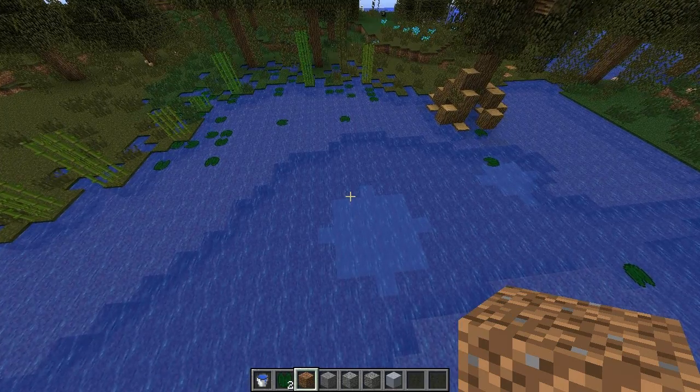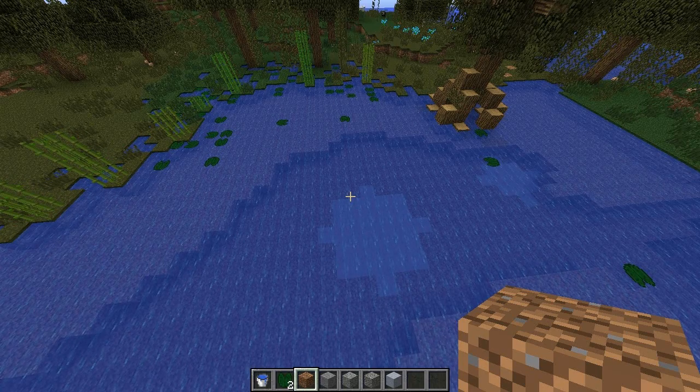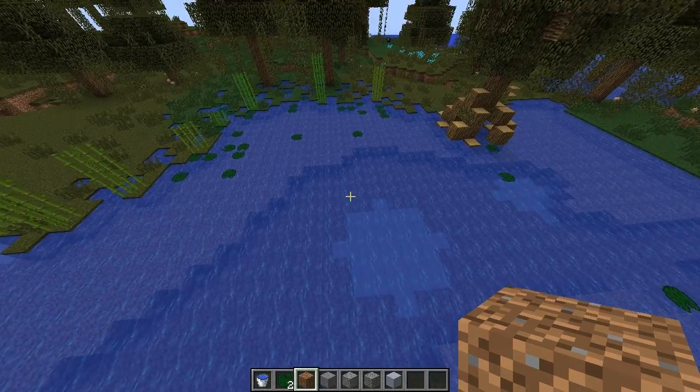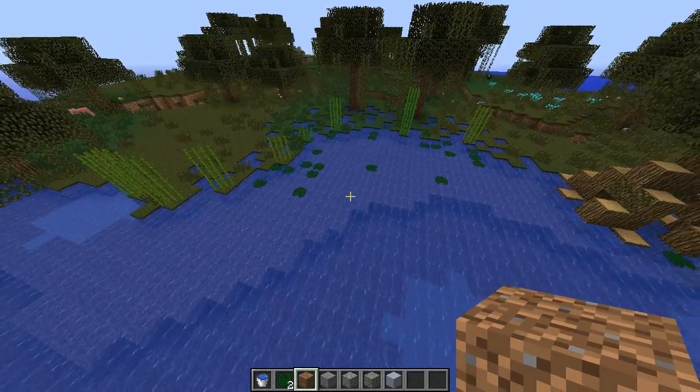Now, swamps used to be the pinnacle of clay and where to get them. But now we have mesas, so not many people will come to the swamp. So if you want people in your server to come to your swamp to steal your clay, well, you have to mix it up a little bit and make it hard for them.